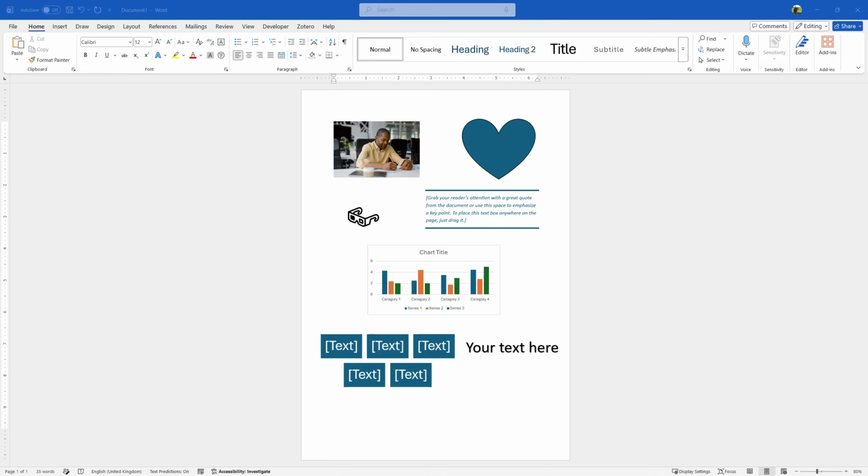First, let's define what an object is. In Microsoft Word, an object is an item that you can insert, move, resize, format, or position on your page. For example, a picture, a shape, an icon, a text box, word art, a chart, or even smart art graphics. Grouping objects means combining two or more objects so they behave as one item. Once they are grouped, you can move, resize, rotate, or format them all together.